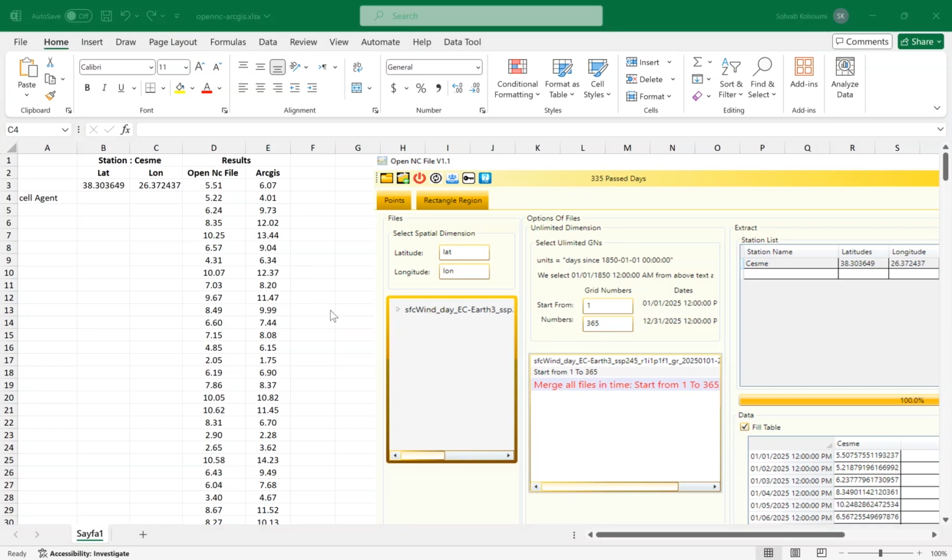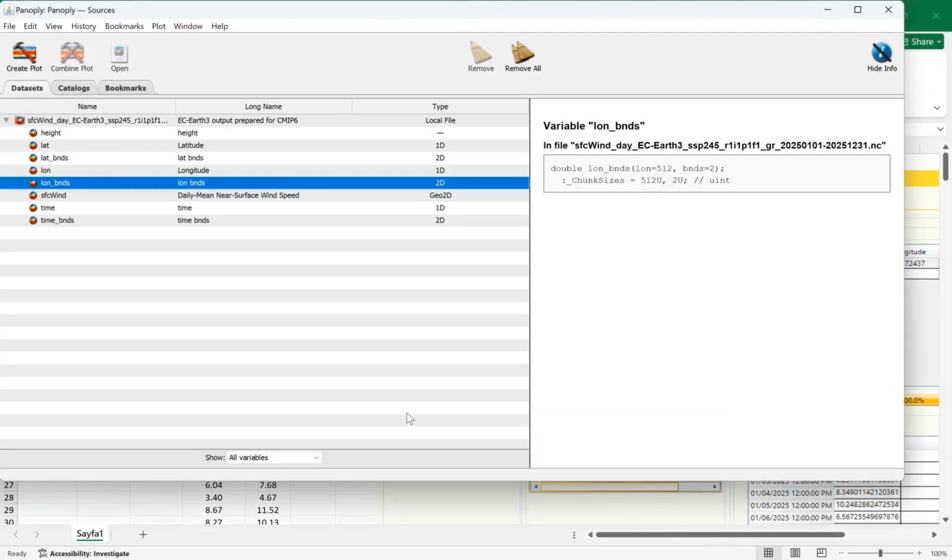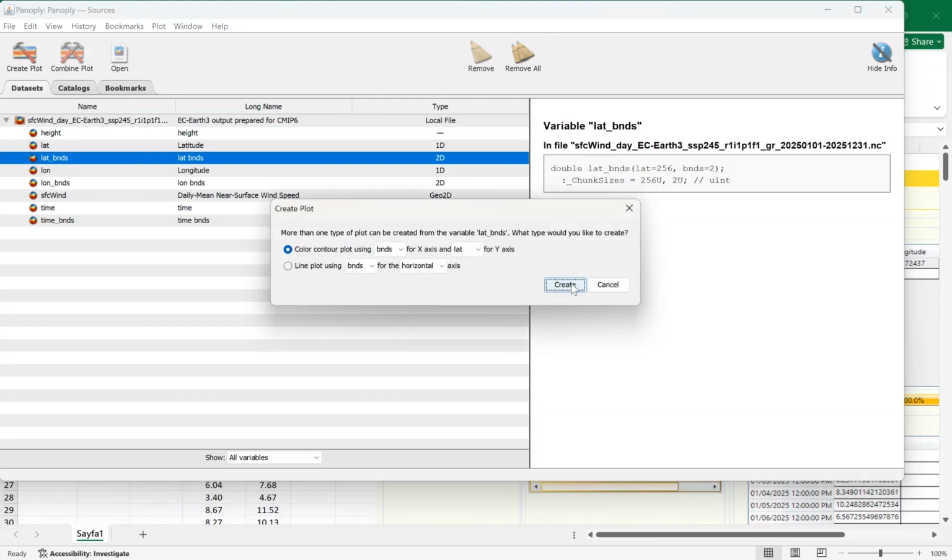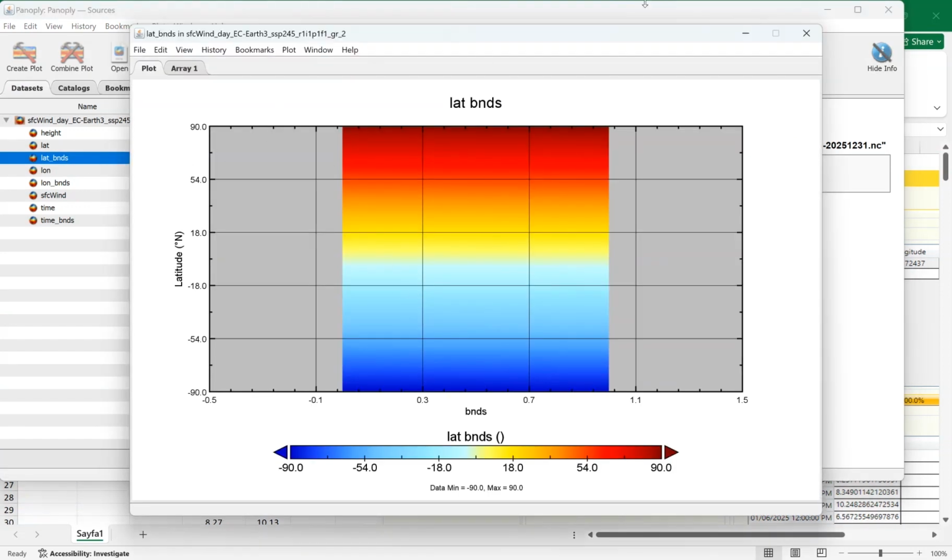Hello, dear. It seems you extract data using the OpenDAP file and ArcGIS, and you have different results. Now I want to show you which of them is correct. This is your coordinate, the coordinate of your stations, and you should find the cell address from the Panoply file. First of all, we should find the latitude address.